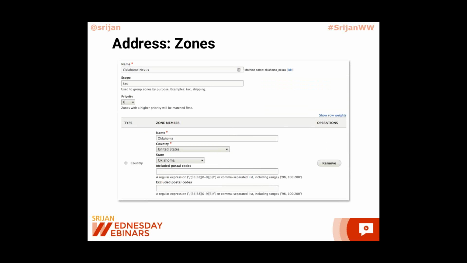Coming with address are the ideas of zones. And a zone is useful because it allows you to specify what makes up that zone. So if you're using shipping and you have a nexus, you have to charge tax in those areas, and tax ends up using these. So for example, if I have an e-commerce site where my fulfillment center is out of Oklahoma, I need to make a zone for that and ensure that taxes happen, and this allows you to group it. Or if you have multiple nexuses, let's say Oklahoma and California, you can ensure that tax is charged in those areas.